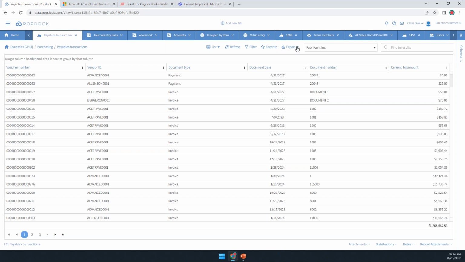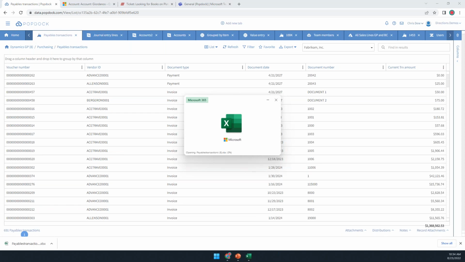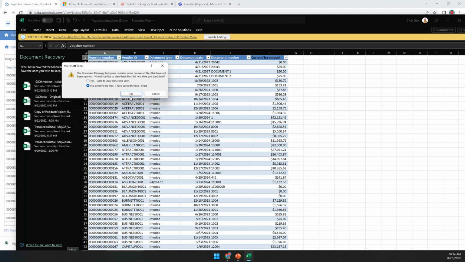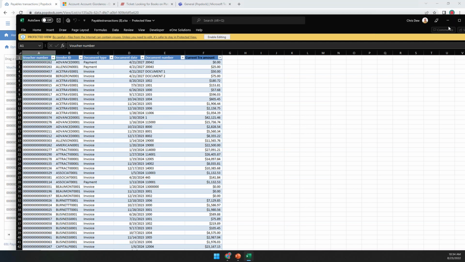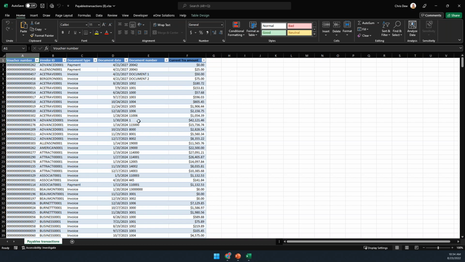What I want to show you first is that I can dump this to Excel. And again, this is smoking fast. Even if I had 10,000 or 50,000 records, it would just be a matter of seconds to dump that. Okay, after I hit all the warnings, there we go. So here is all of our payables transactions. It exported everything as a table, and again, it took 2 seconds.